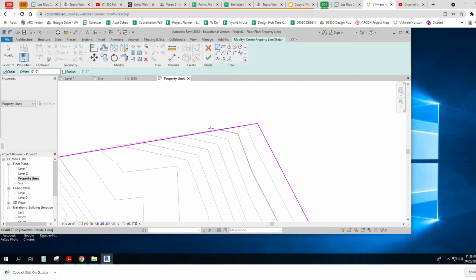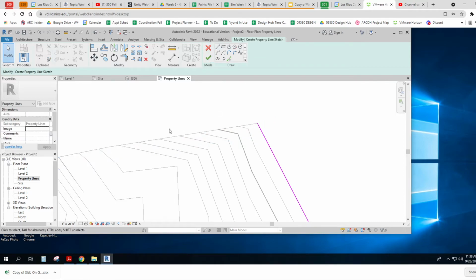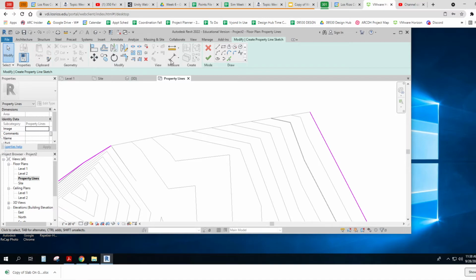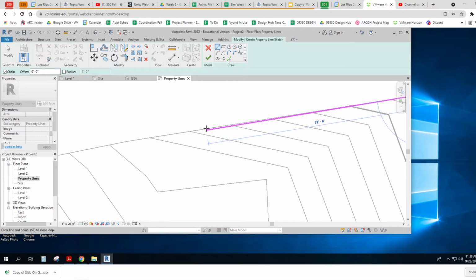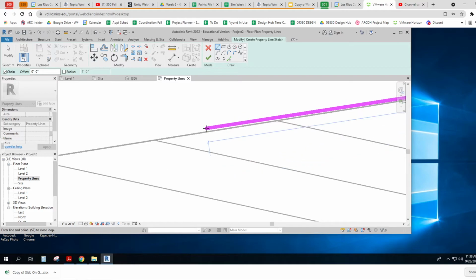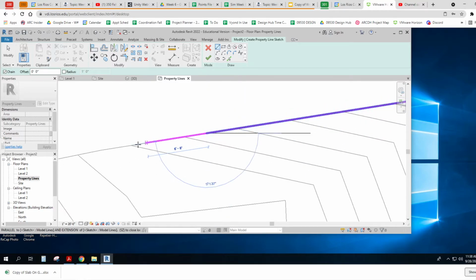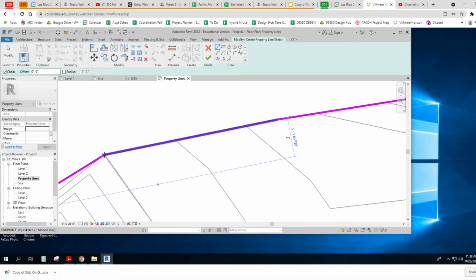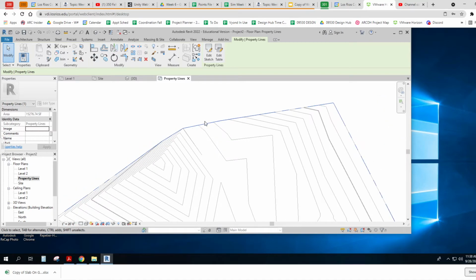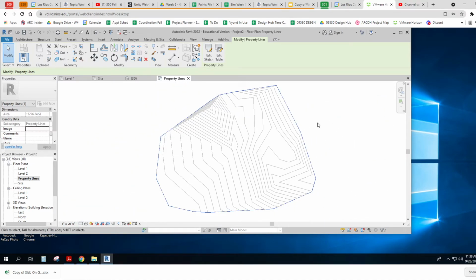And I can see that I didn't do so well here. I'm going to get rid of that one and see if I can hit this one a little bit better. That looks better. So now I have a property line, but it doesn't jump out enough.